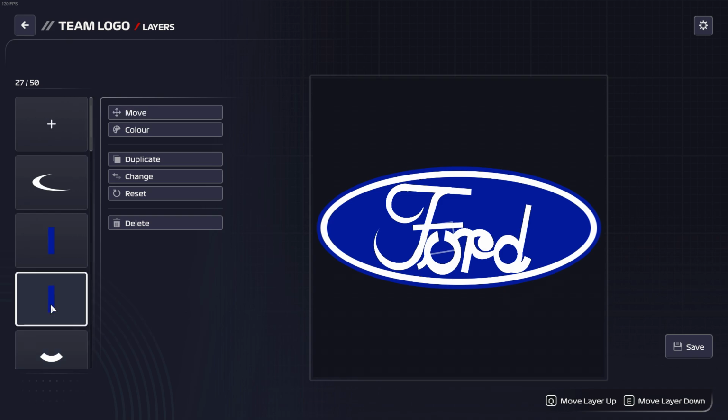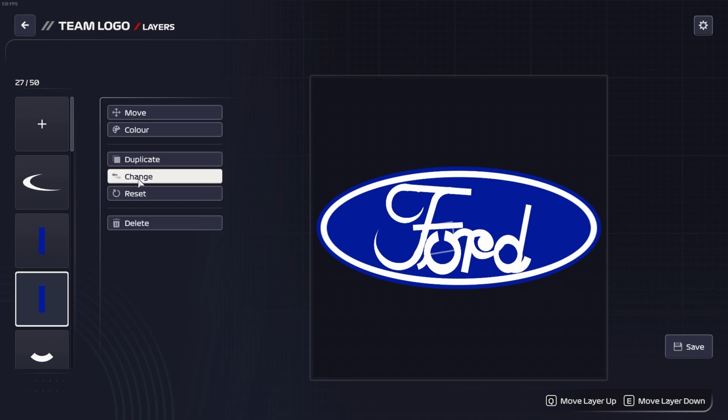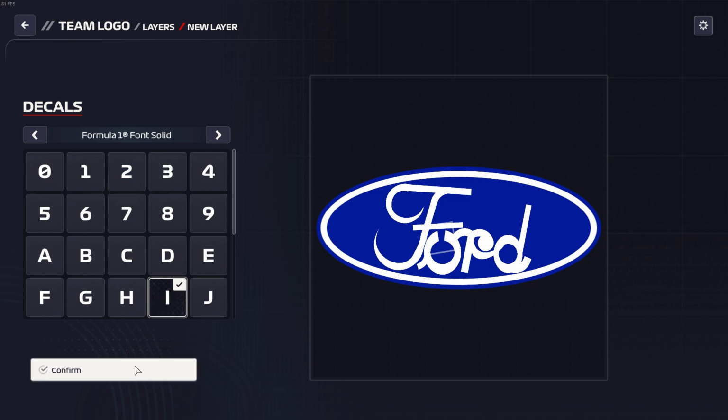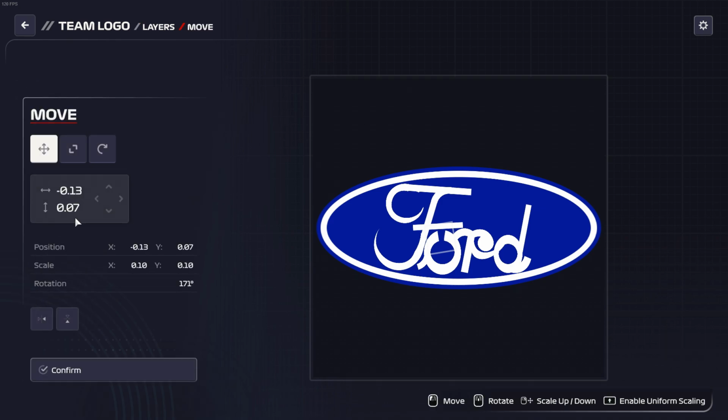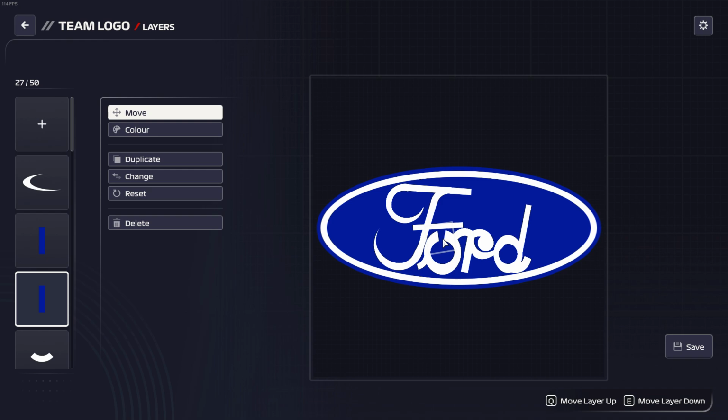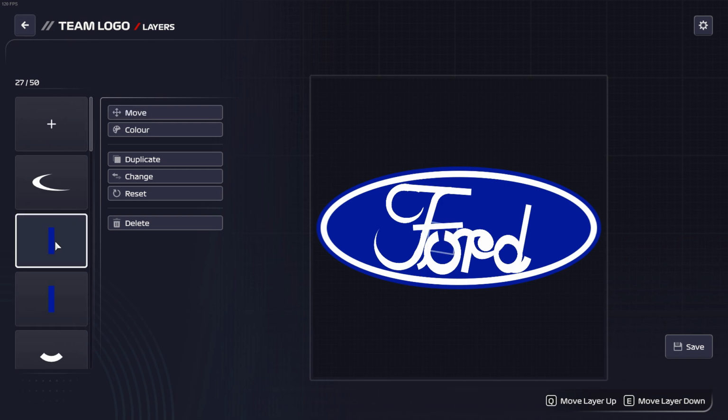Next we have a blue I again, just to show again. Formula 1 font solid I. I must have come back to this one because it's over here, but it is going to be there for everyone. The location of this one is minus 0.13 by 0.07. Width and height is 0.10 by 0.10, and the rotation is 171 degrees. And then that's how you get this second blob here, I believe. That way you have the V shape almost. I tried doing it with a triangle, it didn't quite work. It slips a bit too much into this, and it just doesn't look right. So that's why I used the I for that.